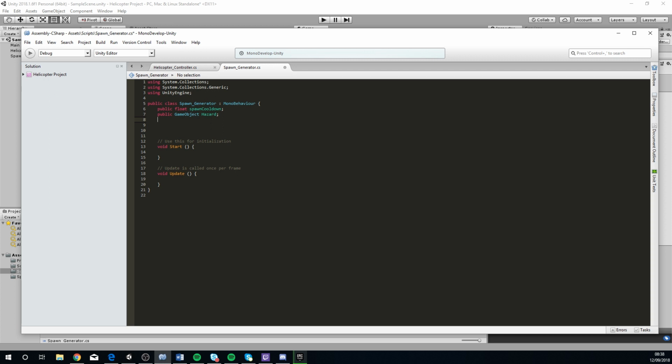The third one is also a public game object, but what we call this one is an array of game objects, and the way we show this is by putting open close square brackets. And what this is going to reference is the spawn points that hazards will be spawning at. Because we will randomly pick between a couple of different spawn points, we have to have more than one. So that's what I'm calling it, spawn points.